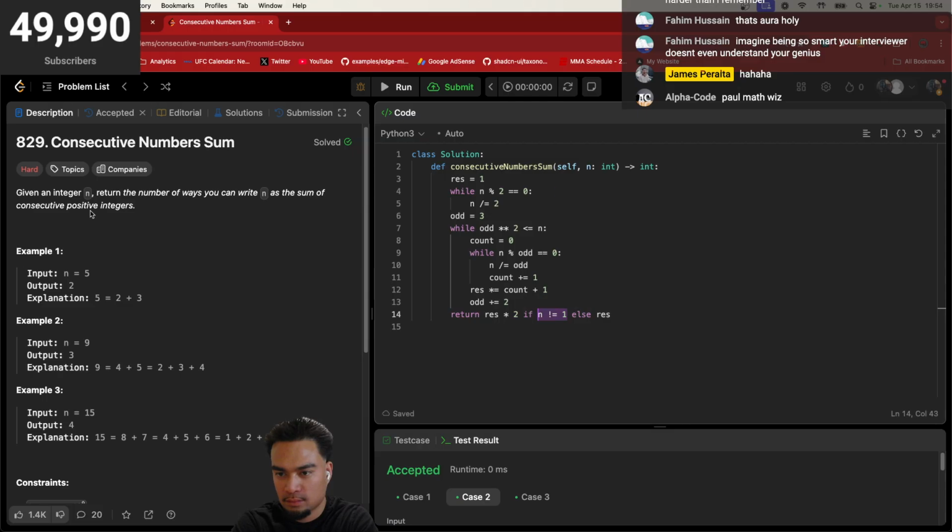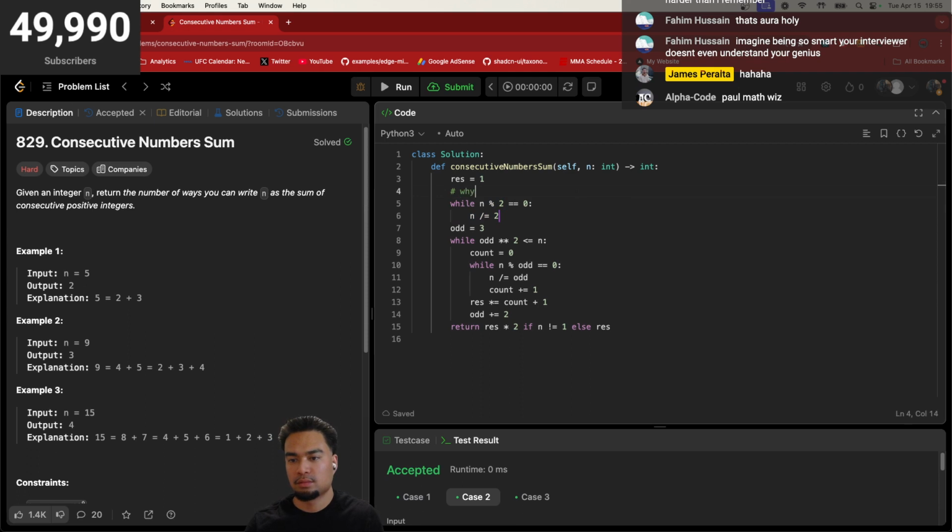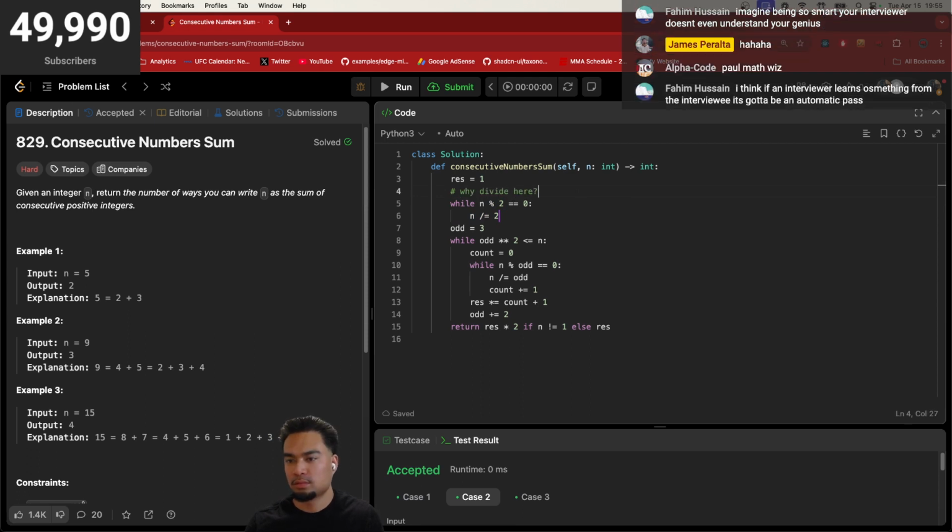And if n is not equal to 1, up here in this while loop, what we're doing is we're dividing by 2 until we have a factor that's not divisible, until we have a non-even number. Why do we have to divide until we have an odd number? I mean, we don't necessarily have to, but the way that it works, we're dividing by 2 here to effectively just get rid of all the even factors.